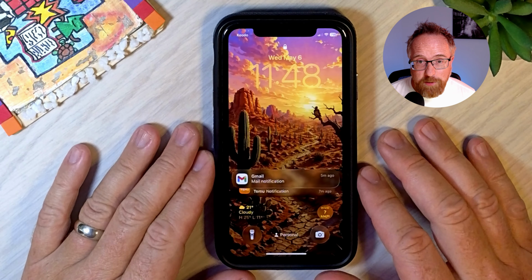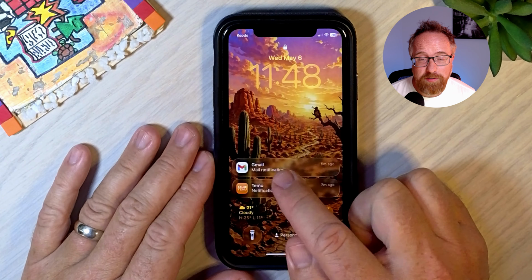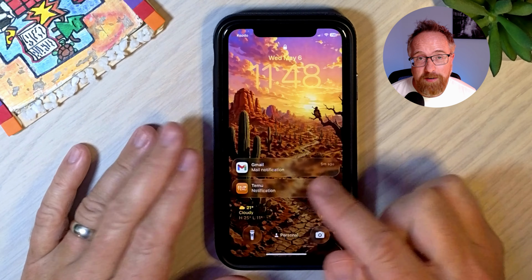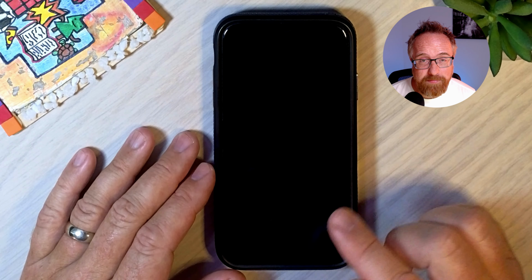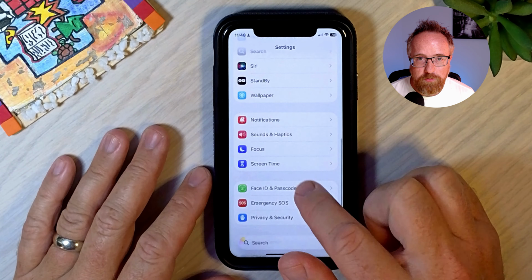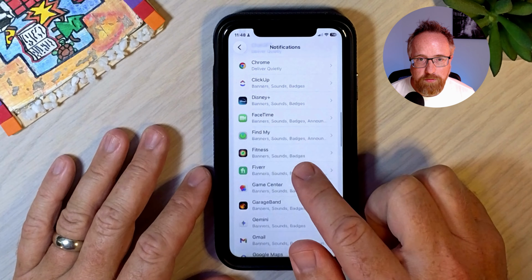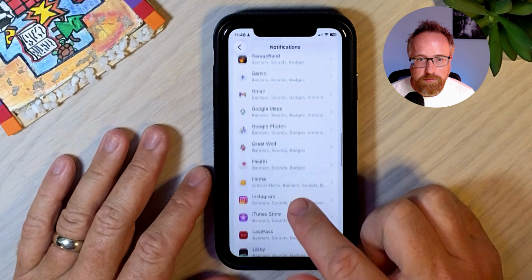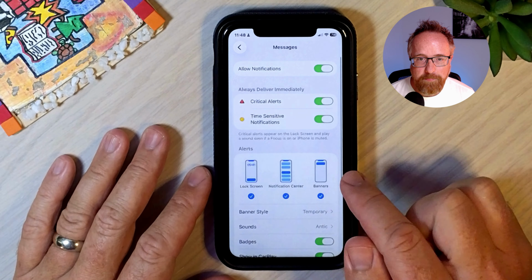Depending on your settings, you might have text messages appear on your home screen with the actual content of the text message. If you want to change that or modify it or stop that from happening completely, this is how you do it. Jump into the settings, scroll down to notifications, and then scroll down until you get to messages. It's alphabetical order, so keep going to the M section, tap on that.